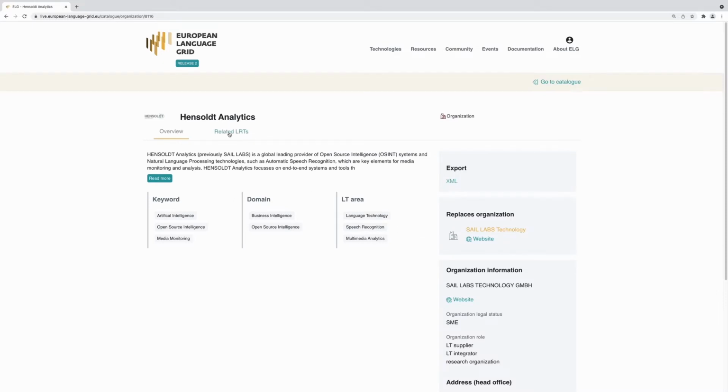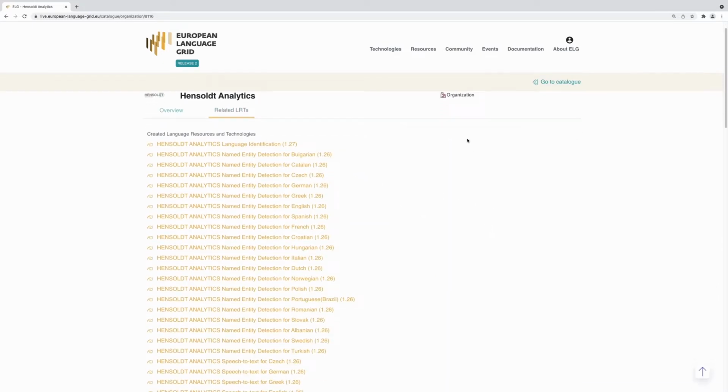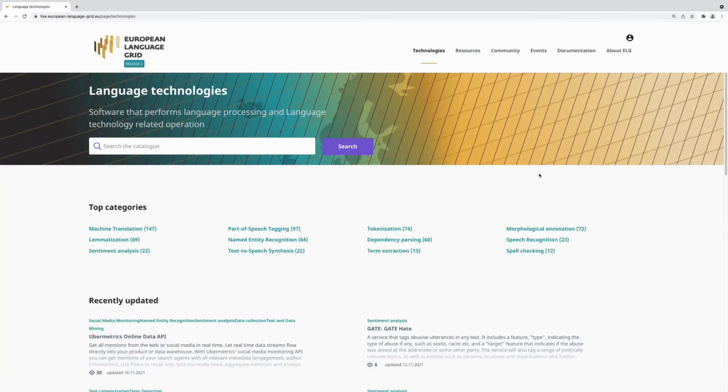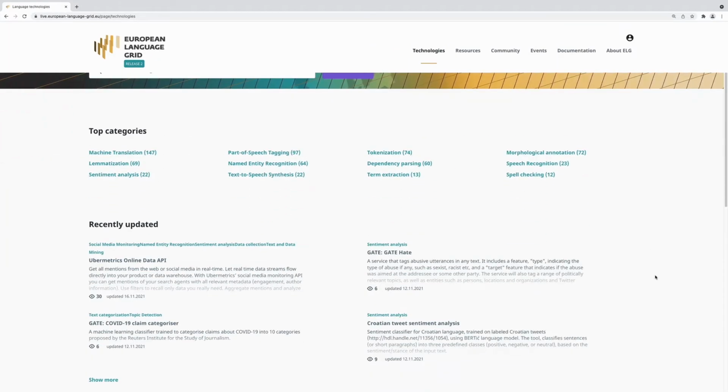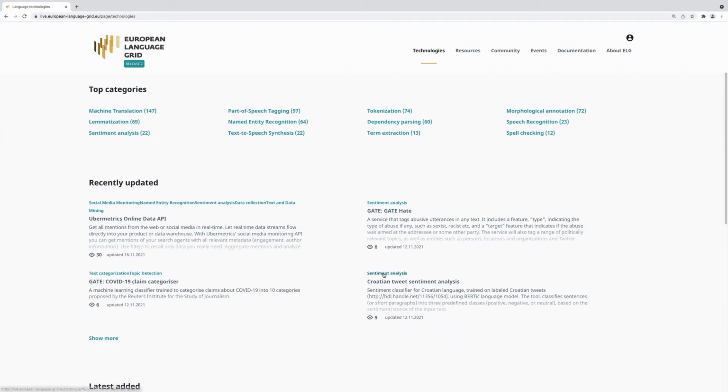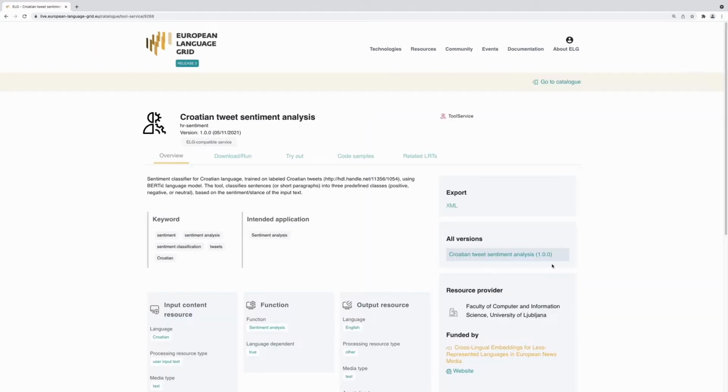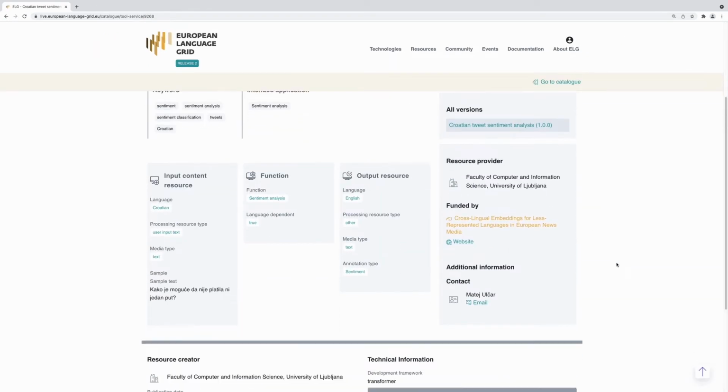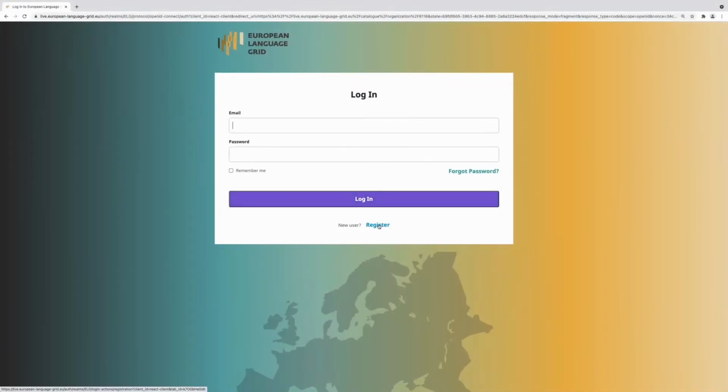Or maybe you have created a data set or service that is associated to a paper, and you want to make the results reproducible. For companies, the ELG also creates new and broad visibility in the extensive European language technology market. So make sure to register.